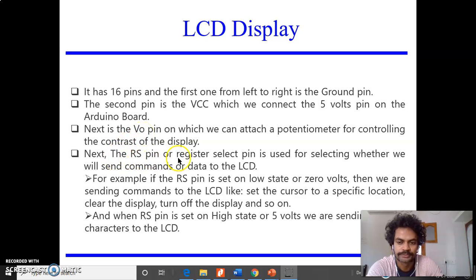Next you have the RS pin, which is called the register select pin. This is going to select the register, whether it is going to send data or it is going to send commands. So when the particular value given to the RS pin is 0, it is understood that commands are being provided to the LCD. So these commands could be like pointing the cursor to a specific location, clearing the display, turning off the display, and so on. So all these are commands that are provided when the RS pin is provided 0. When the RS pin is provided a high volt, that is 5 volt, then it means that data can be sent to the particular LCD.